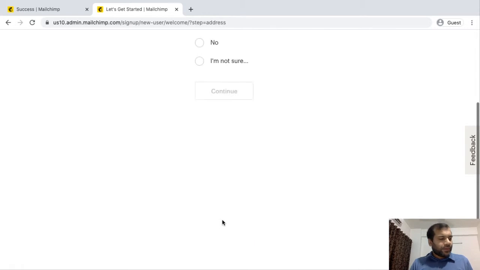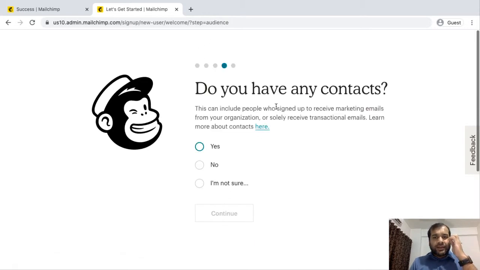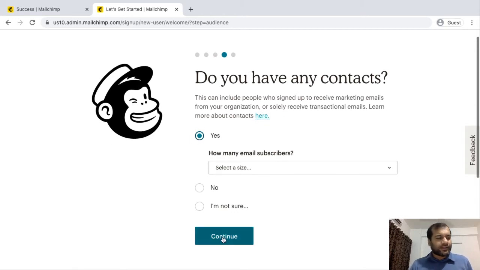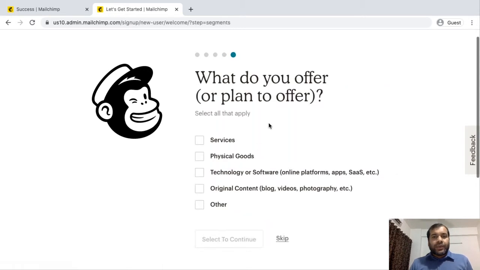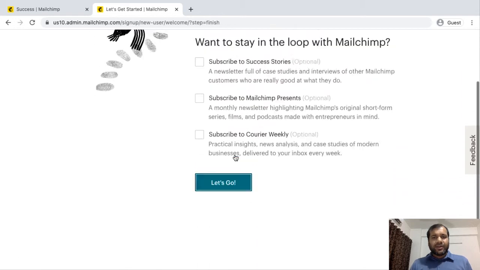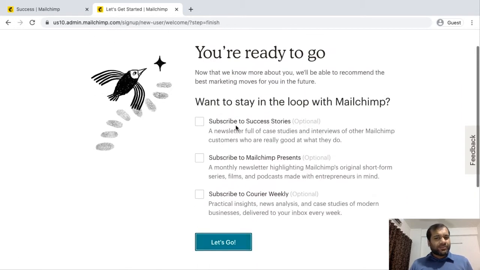Click on continue. Once you put that, do you have any contacts? Yes, no. By the way, whatever you fill up in these forms does not matter. So you can fill anything and then click on continue. What do you offer or plan to offer? Services, or maybe you just write a blog, or you can skip it. There is an option to skip also. Click on continue. Do you sell things online? Maybe yes. Want to stay in the loop with MailChimp? You may subscribe to MailChimp if you want, and click on this.